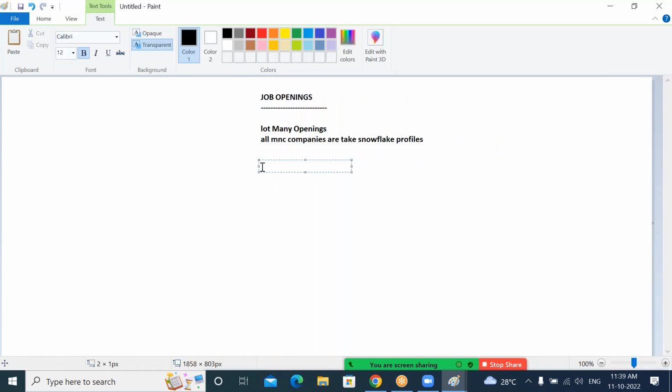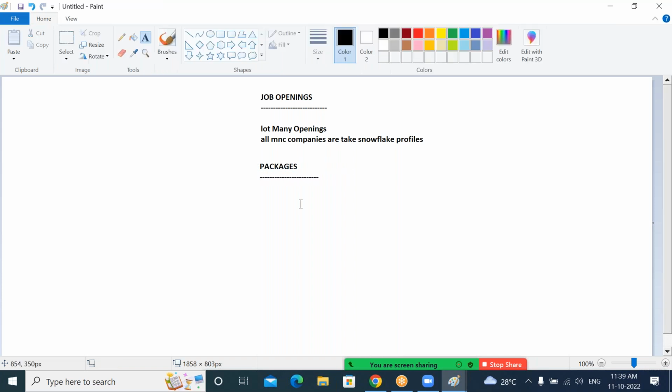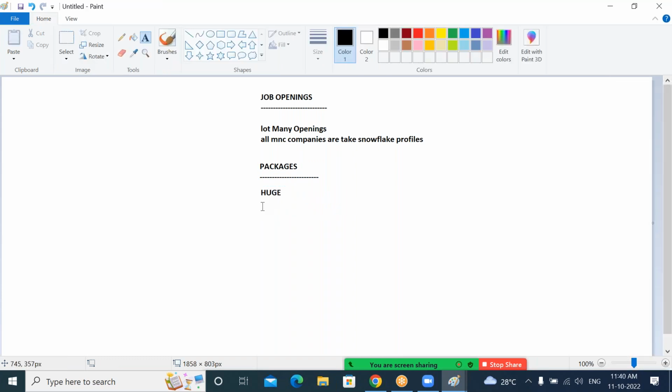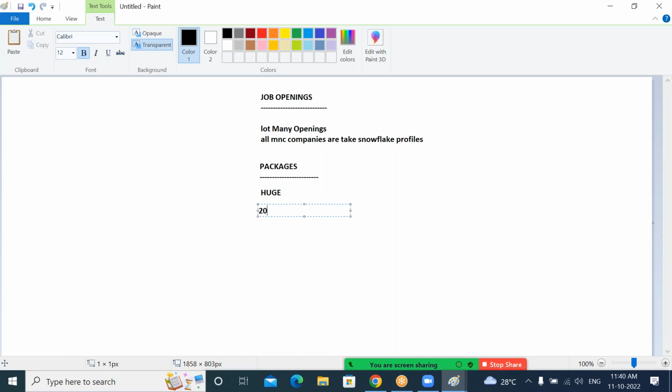Next, what about packages? The packages are huge. You can get up to 25 to 30 lakhs, based on the experience.